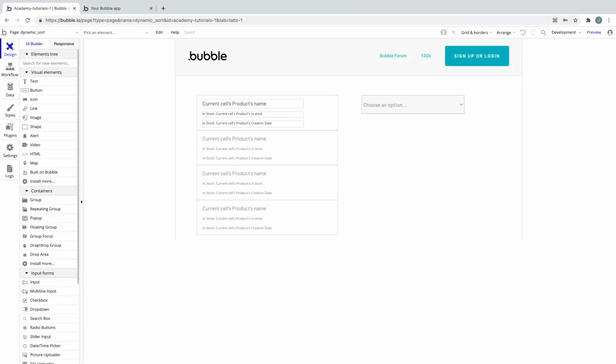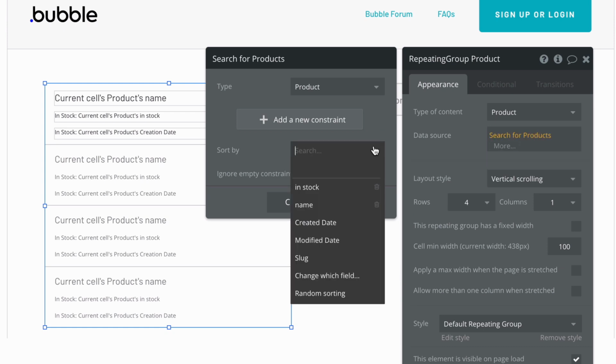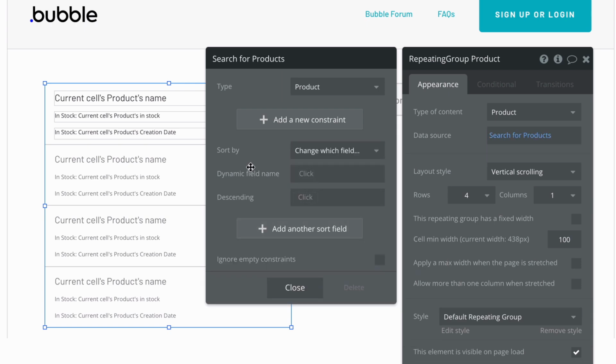In this quick tip, we're going to look at how to sort dynamically using Change Which field. In most cases, you would sort your search by using the Sort By dropdown and sort on a custom field from that data type. But then you're limited to sorting only by that one field. Instead, we can sort by any of these fields by clicking Change Which field.